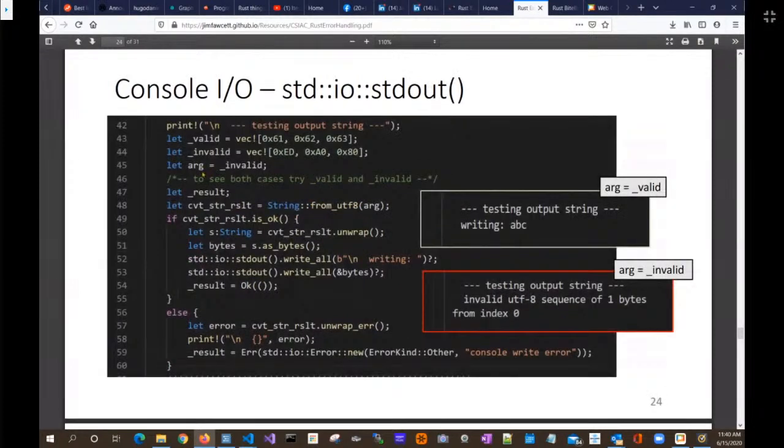And here I'm coming back to that string conversion, string from UTF-8. So here, if I provide a valid vector, then I get this writing. This is the output from the program, writing ABC. And if I supply an invalid one, this result is not okay, and then I'll come down and process this, and here's what you see. Invalid UTF sequence of 1 byte from index 0. It's telling you that I don't like this. This first byte doesn't match a UTF string. The UTF string can't start with that byte.